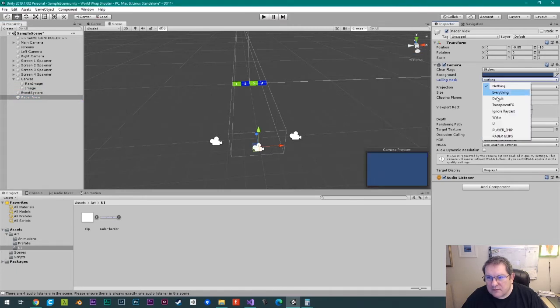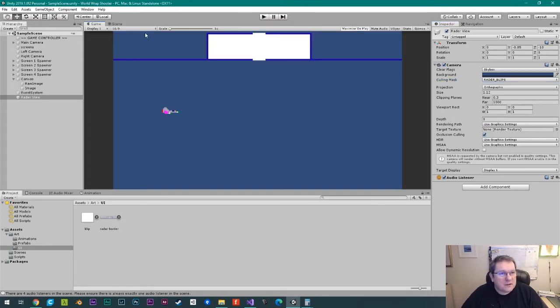No, I don't want nothing, and I want radar blips only. So now the radar view only shows radar blips. That's all it shows. And I'm going to project it onto this plane, this object here. So anytime I see a radar blip, it's going to get projected on there. And how am I going to do that?